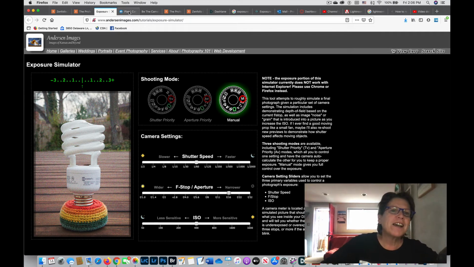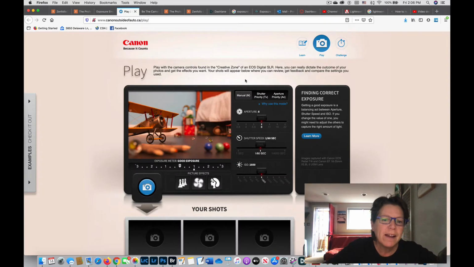Okay, let's look at the next one. This is the Canon version. Now this one is fun because this actually has depth of field and movement happening in it. So like before, we need to make sure that we're set on manual. I'm going to set my ISO to 400.